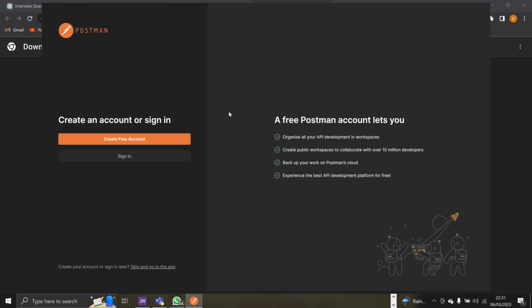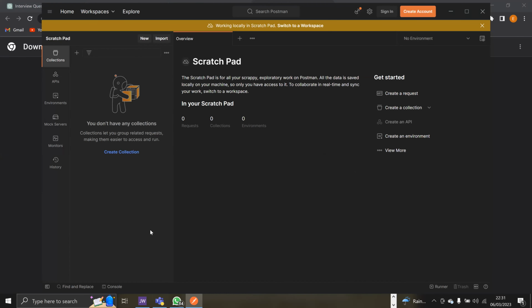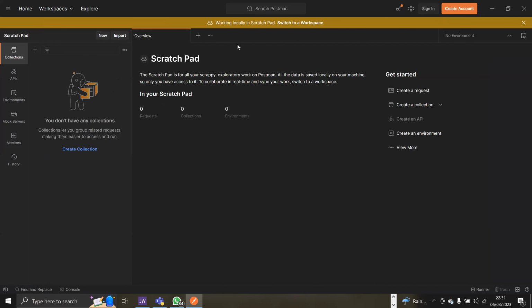Okay, so now what you need to do, you can skip this particular level, right? Skip that and go on to the application. Okay, so now this is Postman, okay? This is Postman now. So what I want you to do, put it on full screen, please. Yeah, thank you.